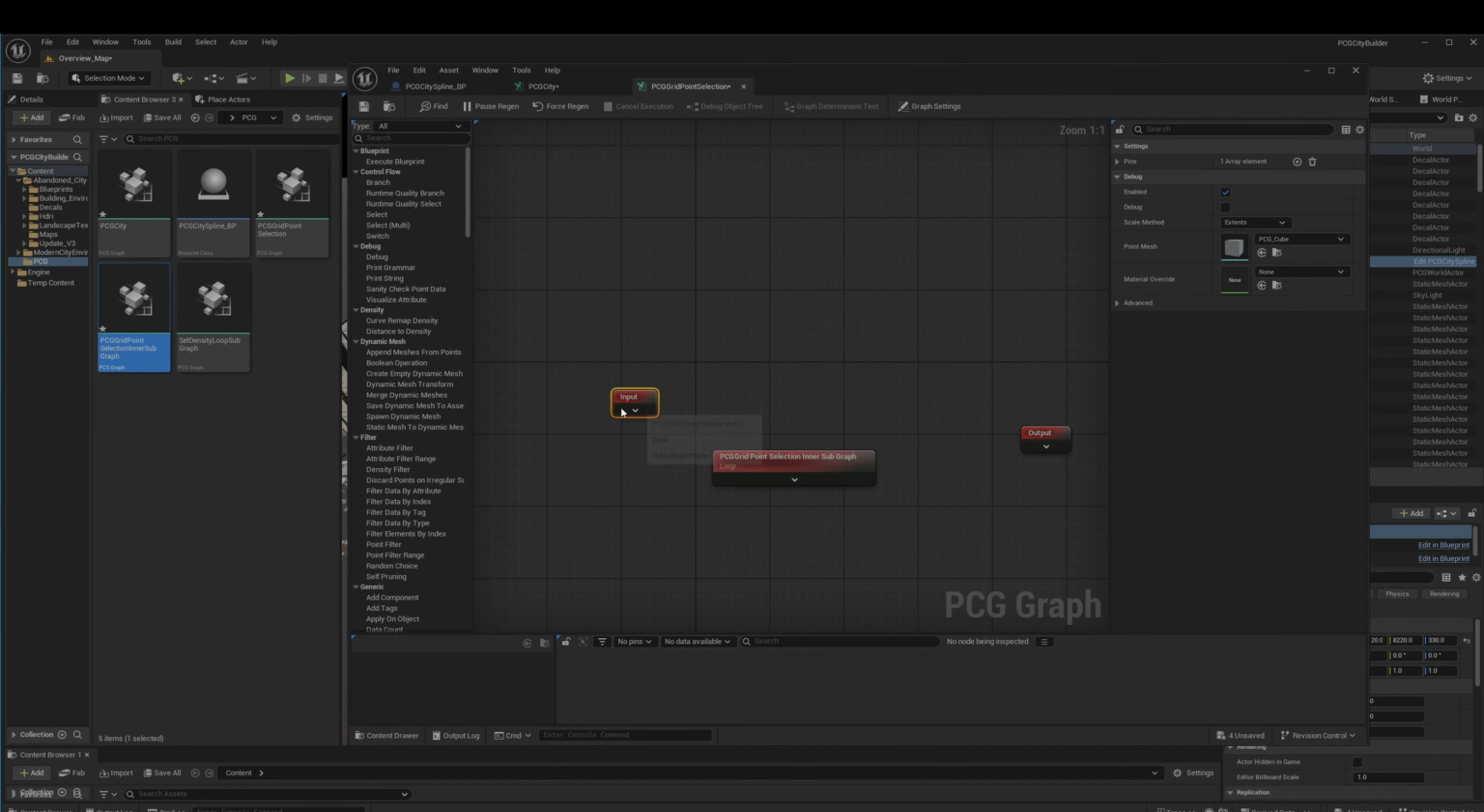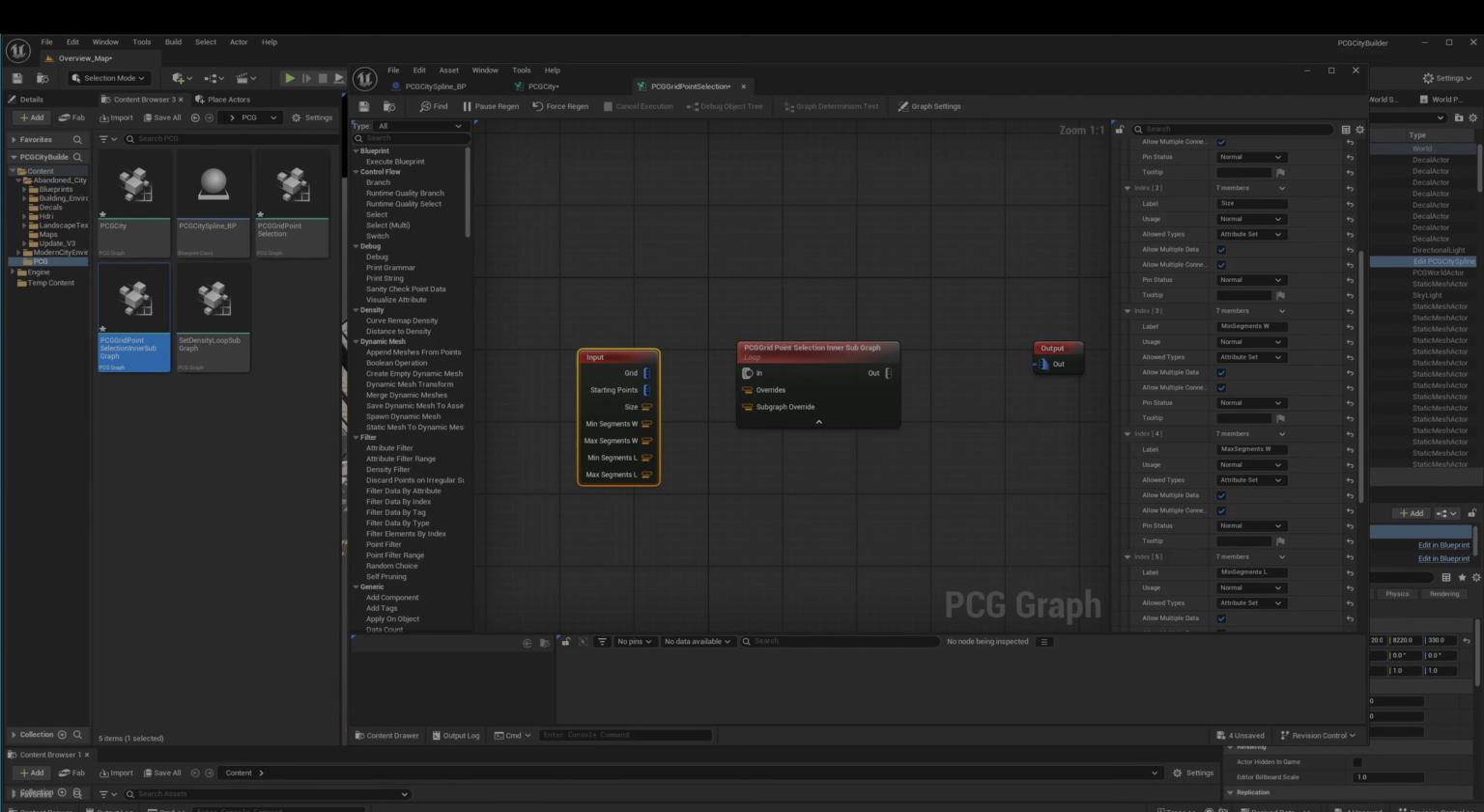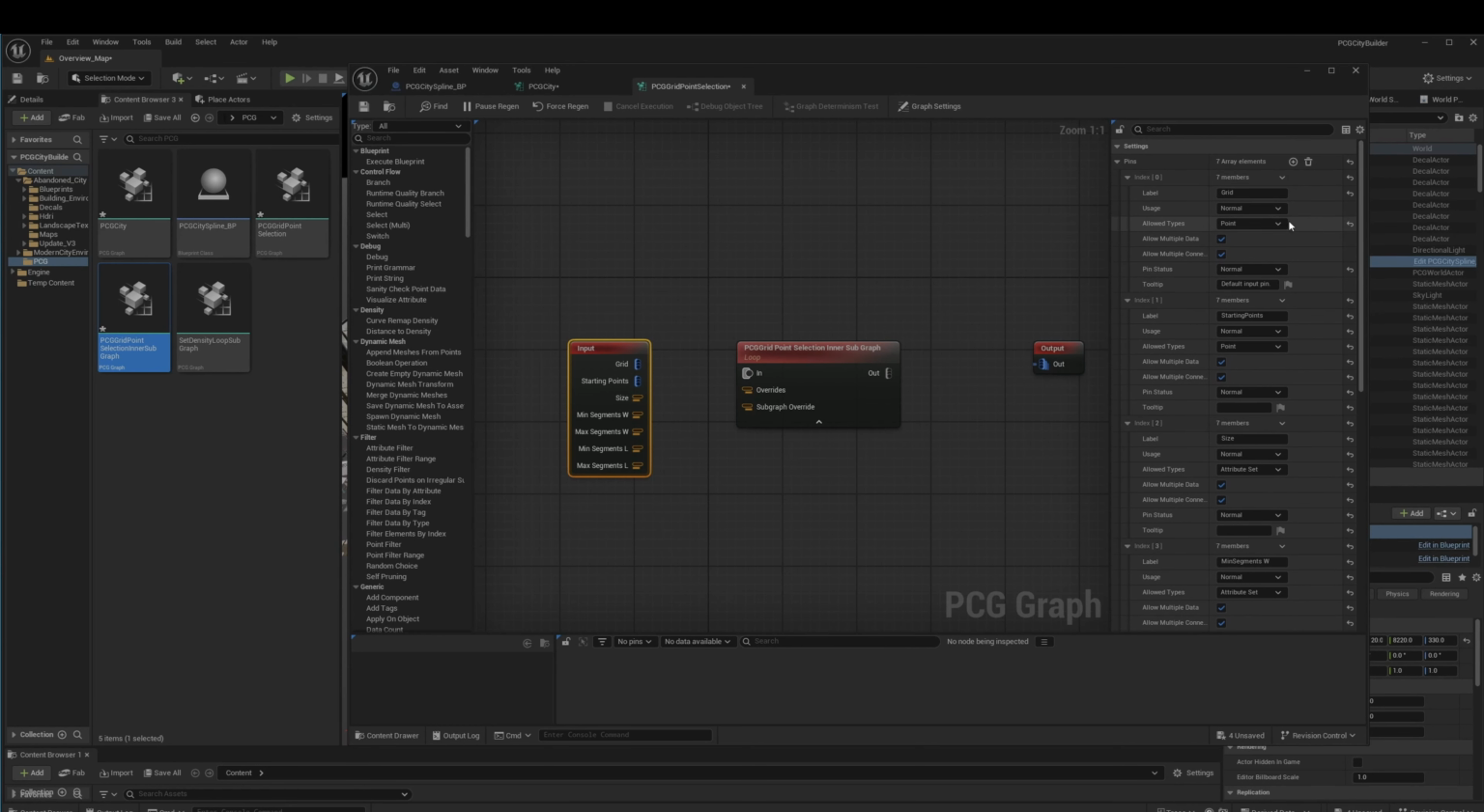Alright, I'm going to go ahead and make 2 point inputs and then 5 attribute inputs. Those inputs will be the grid, the starting points, the segment size, the minimum and maximum segments width, and the minimum and maximum segments length. And make sure you have the grid points set up as the loop.